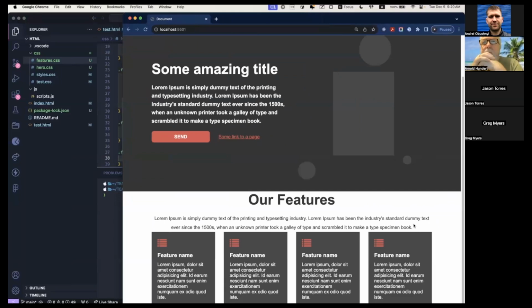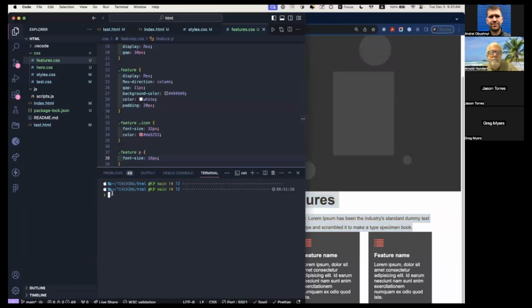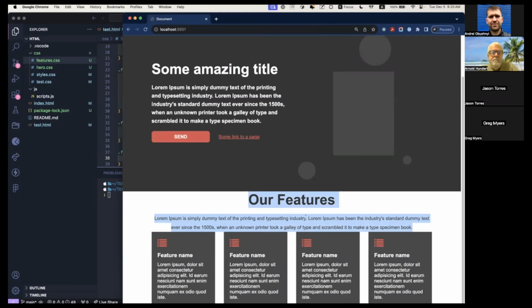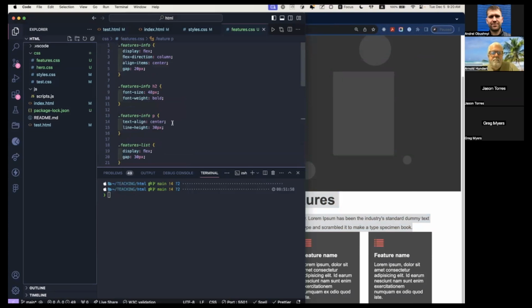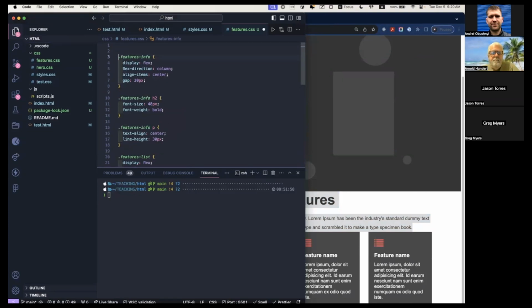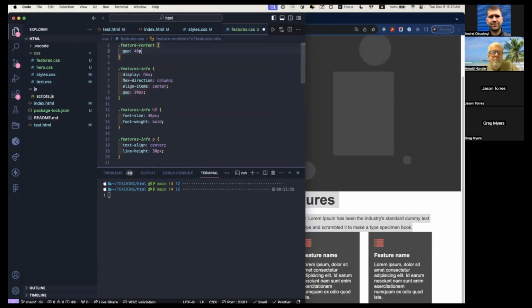So now we need some distance between the section description and the elements. And as you remember, our whole layout here actually belongs to the content. But what we can do is we can combine a couple of classes. So we have the features info here. Let me actually create the feature content class. Let me spell it correctly. Okay. And then I will say that it has the gap of 40 pixels.